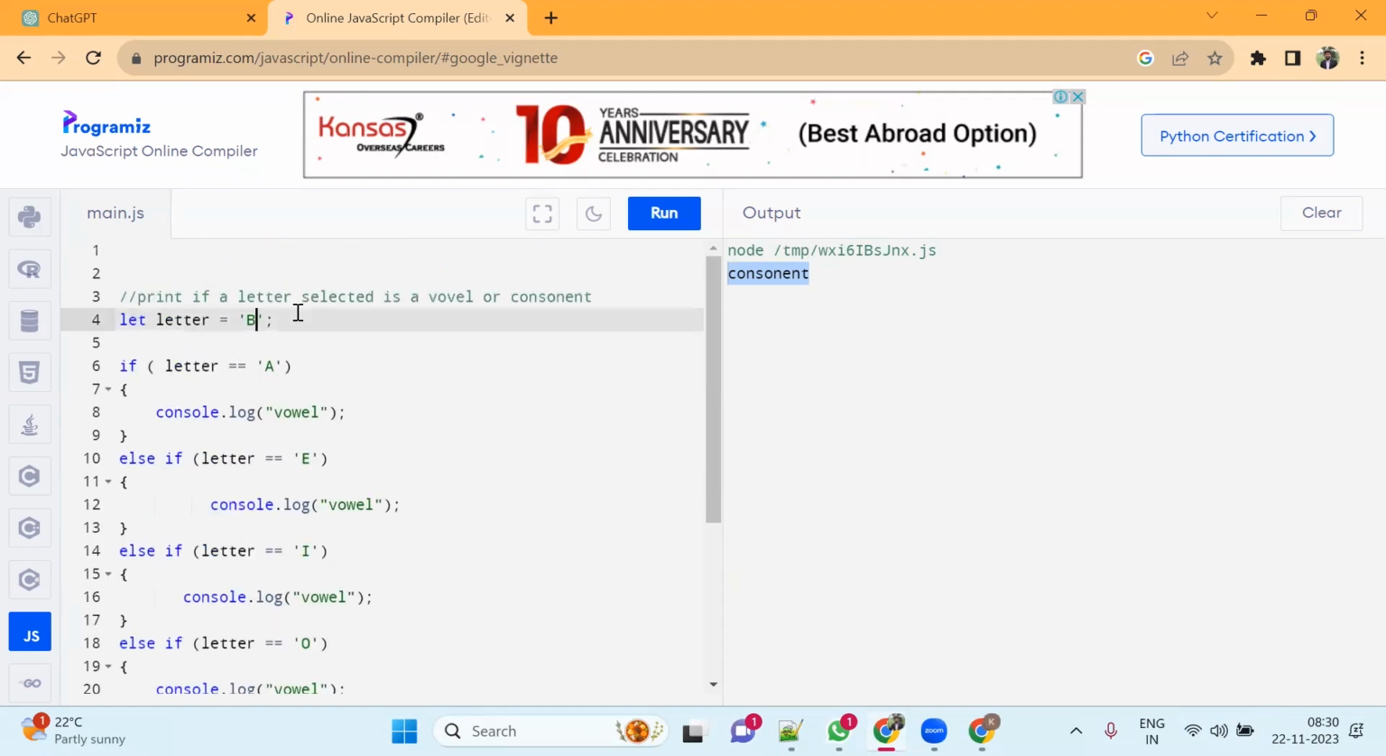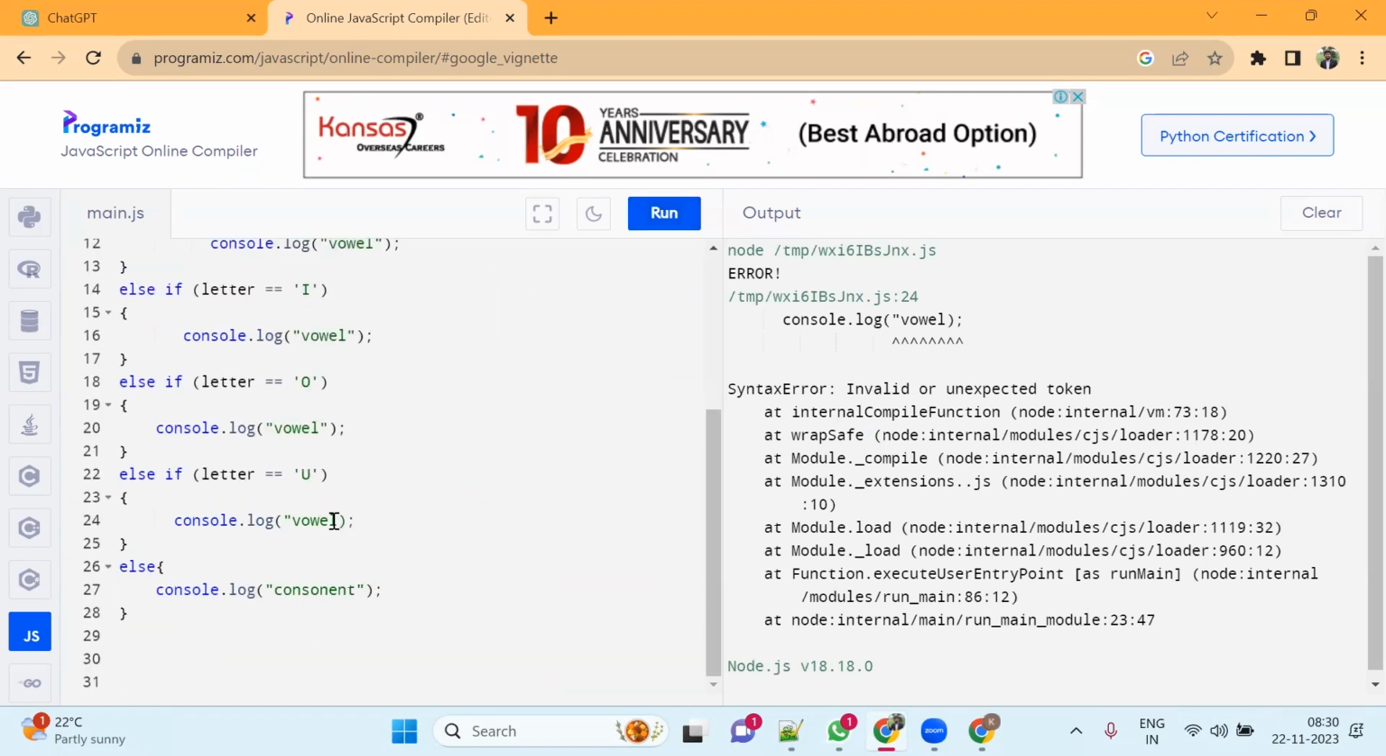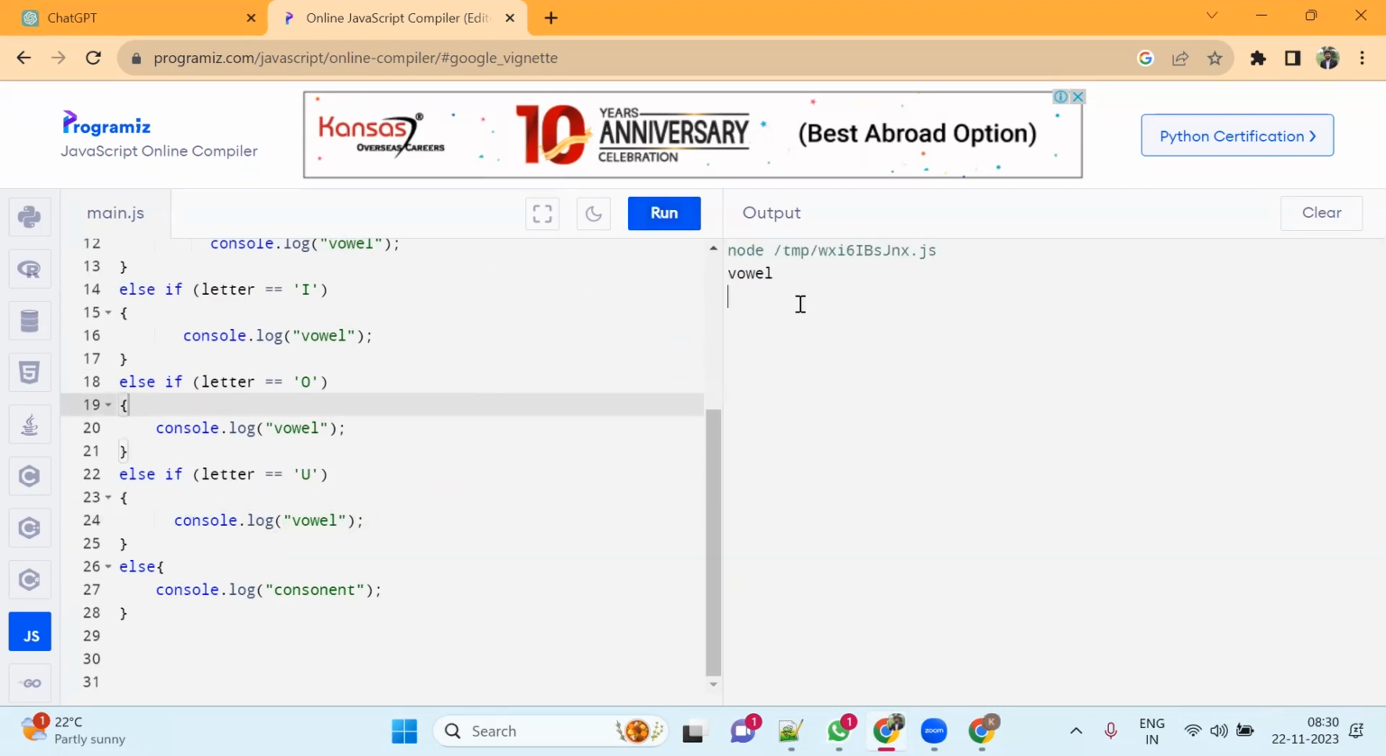Now let me give it O. Let me run it. It is vowel. Are you getting my point? Questions?